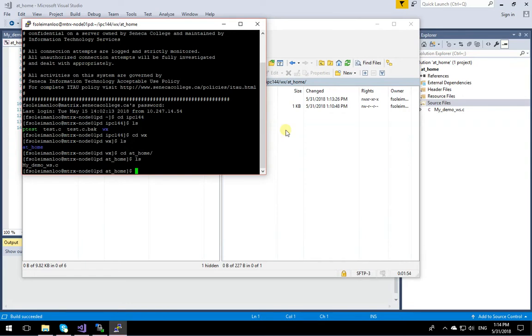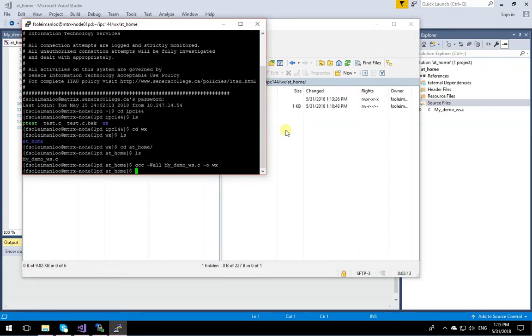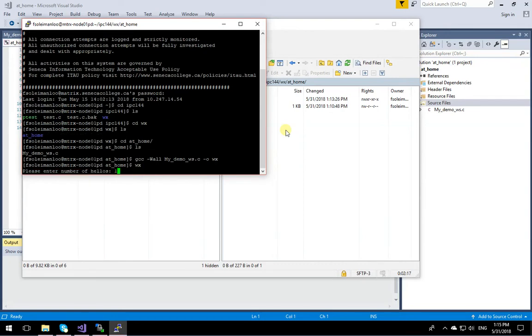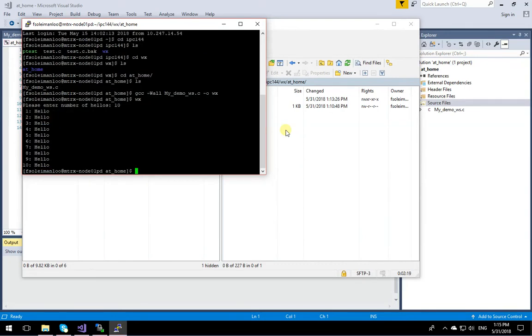So first I have to compile it and make sure it works over here. So I'll go gcc -Wall my demo.c -o, and I'm going to call it WX, workshop X. That's what I created. Looks okay. So I'm going to type WX, test it, seems to be okay.